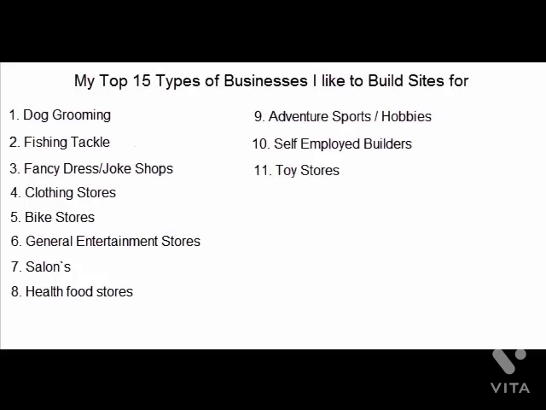Number 12, gaming stores. This is a great one. Again, you can have lots of videos in the sidebars and images and stuff, so gaming stores are good.